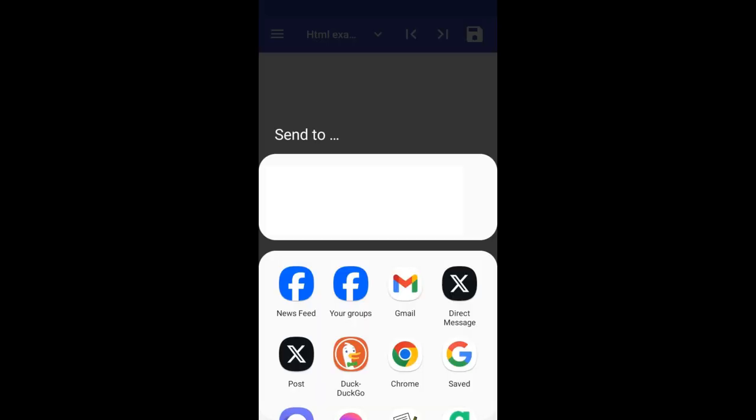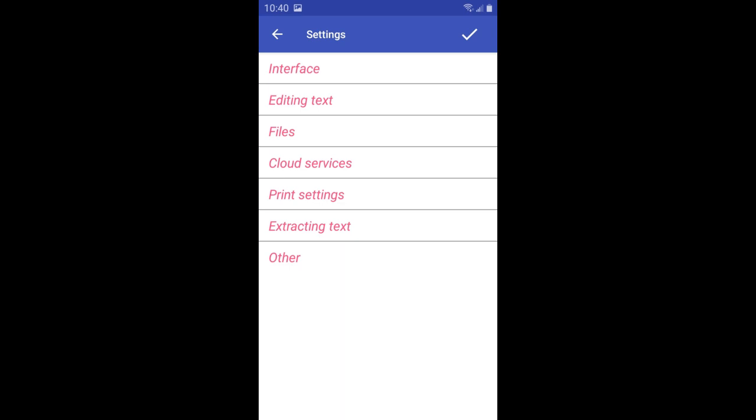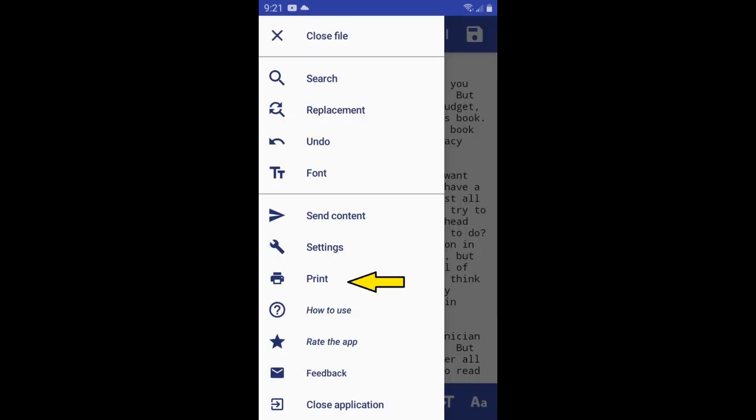Now, what if you wanted to send your document to your friends? You could email that to them. You could actually post it on Facebook or Instagram or wherever you wanted to post it. There you go. Settings. Don't know too much about the settings. You'll kind of have to check that out for yourself. Printing. Hit the print, and as long as your smartphone is in sync with your printer, it'll print.